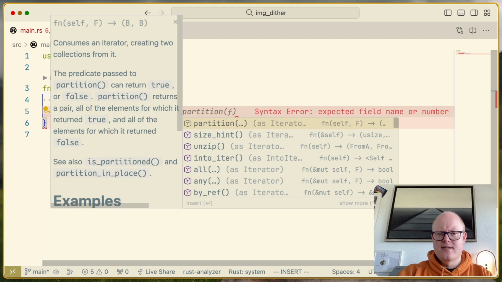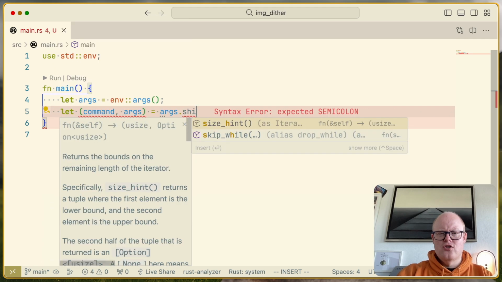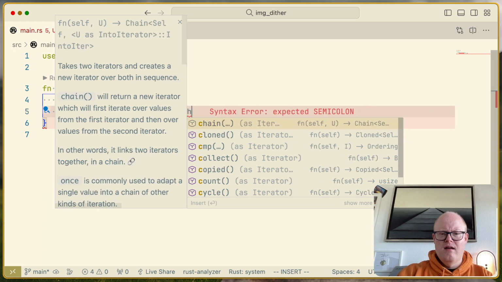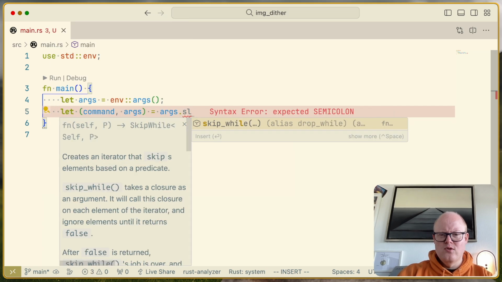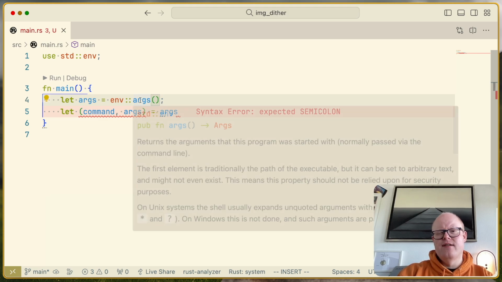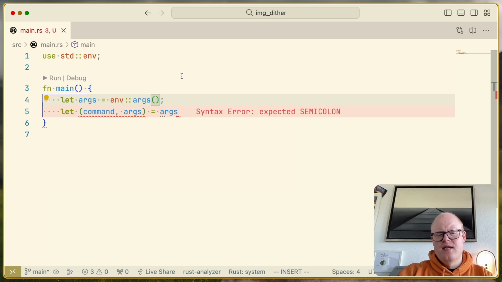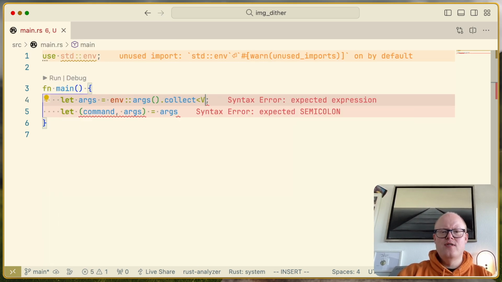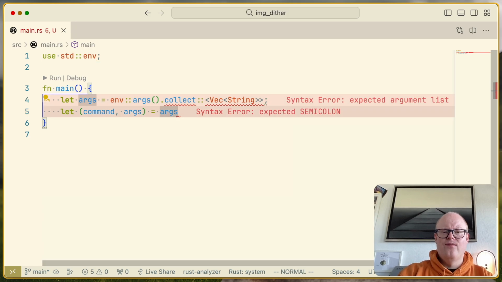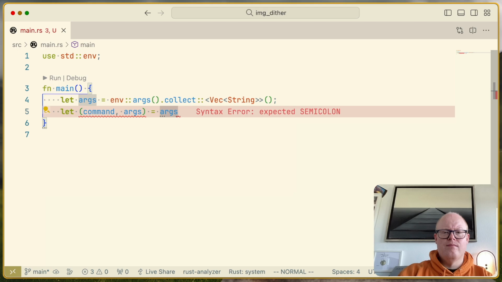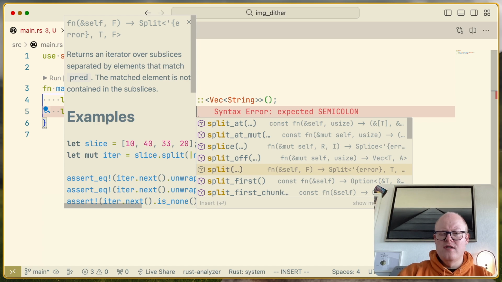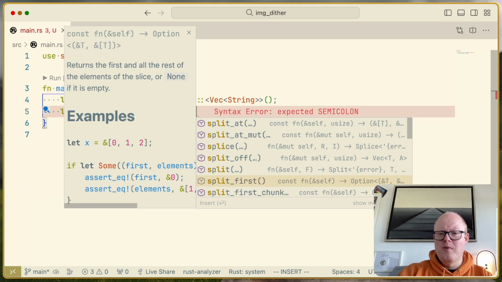So let's see, args, wasn't there a shift or slice first or something? There is something like chunk slice. Wasn't there something like, oh wait, I guess args is an iterator, isn't it? Yeah. So let's quickly collect those into a vector of strings. And now args should have something like split. Returns a slice, split at, split first. Split first is what I want.